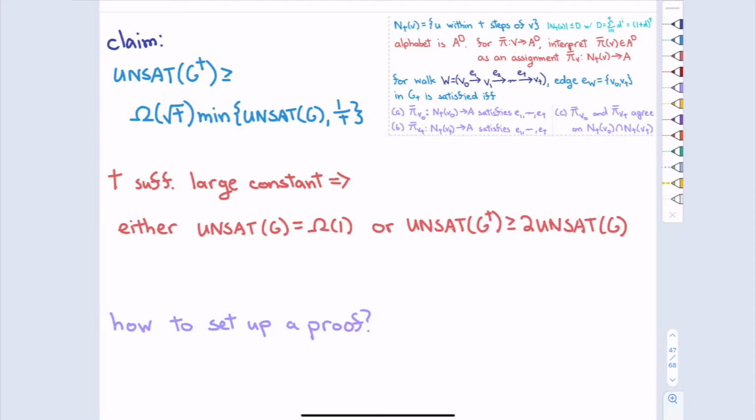In this powered graph CSP, which I'm calling G to the T, the unsat has gone up by basically a factor of square root t. So t is going to be a constant. So if unsat g is already bigger than 1 over t, then we're done. We've already shown that it's bigger than a constant, and I'm happy.